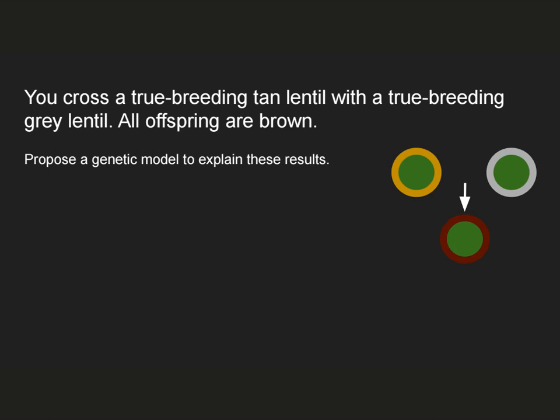So maybe let's call the true breeding tan lentil big A, the true breeding gray lentil little a, because we know that true breeding individuals are homozygous with respect to that locus. So they must make heterozygous offspring, and this is a relationship of incomplete dominance of the A locus. That might work for now, but really what we have to do is see what happens in the F2 and see if this hypothesis, our proposed genetic model, still fits the results in the F2.